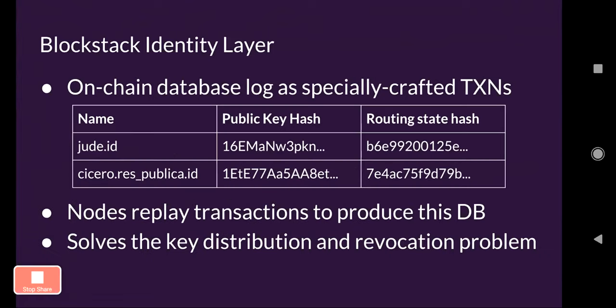So within the identity layer, the identity layer is primarily responsible for building up a database. See, the blockchain transactions in the earlier slide encode a database log. That database log can be thought of as a sequence of SQL commands that insert and update rows into a table. An example of this table is shown here. By replaying this log, I build up a table that contains everybody's names, the hashes of everybody's public keys, as well as the hashes of all of their routing state. So these are actual values taken from my table.